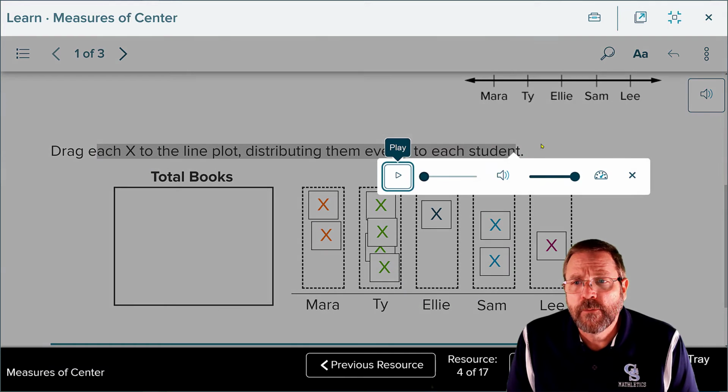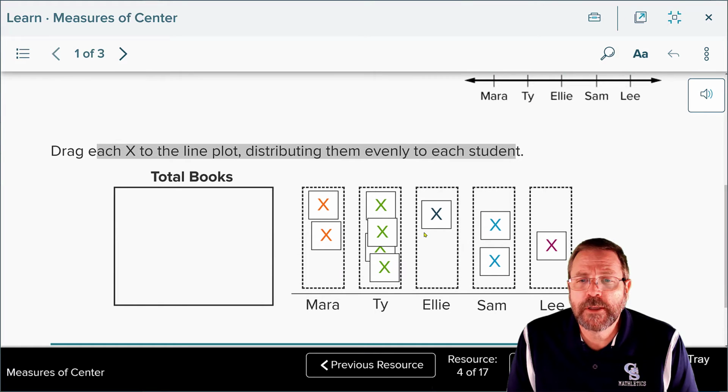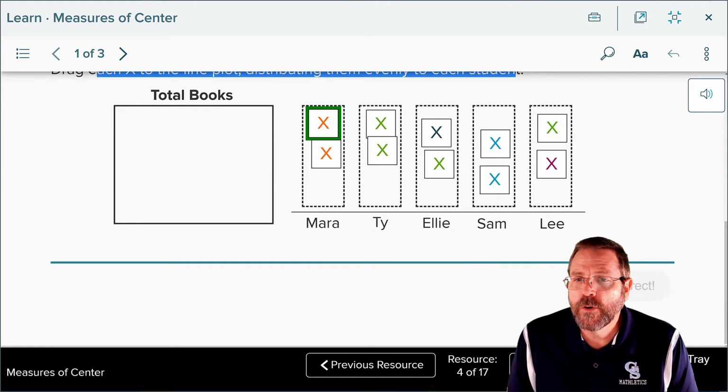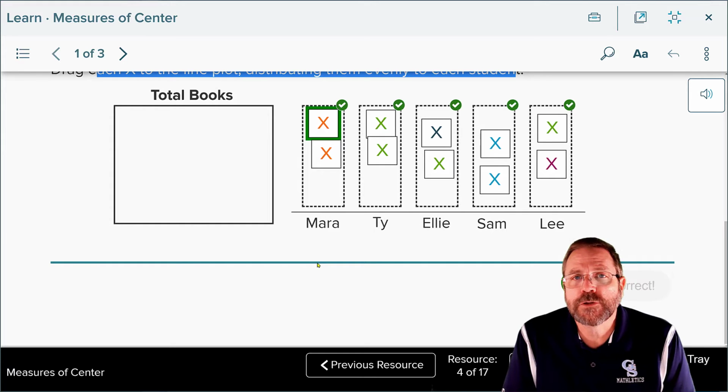We did not. Right now we're showing the number of books that they each read, but to distribute them evenly, old Ty here, he's going to have to share some of his books. So now we have an average or a mean of 2, where each student reads 2 books.